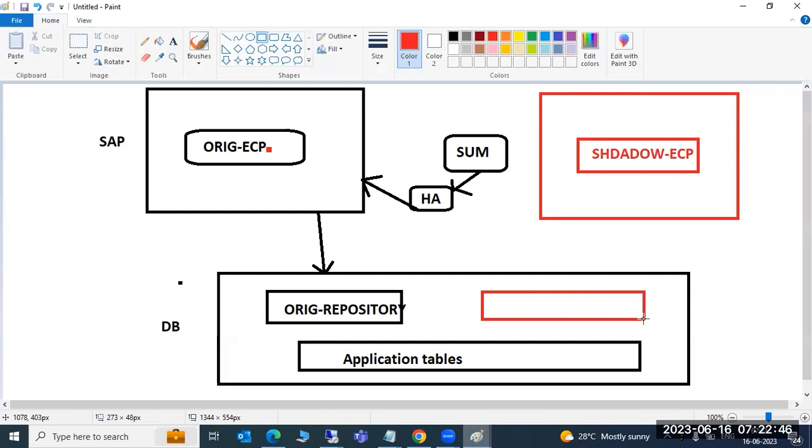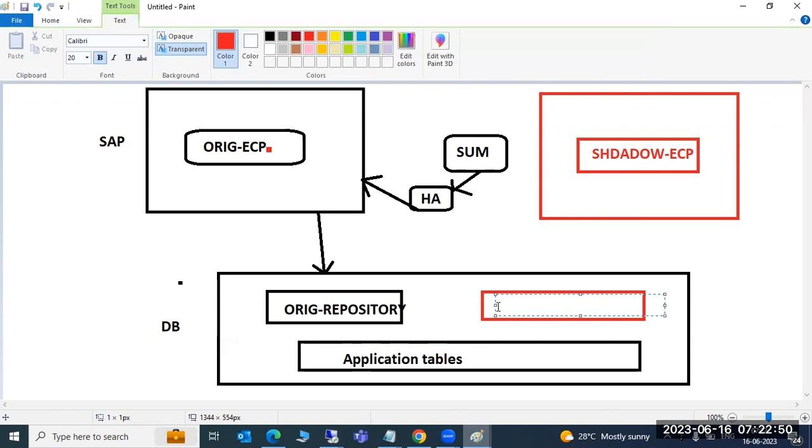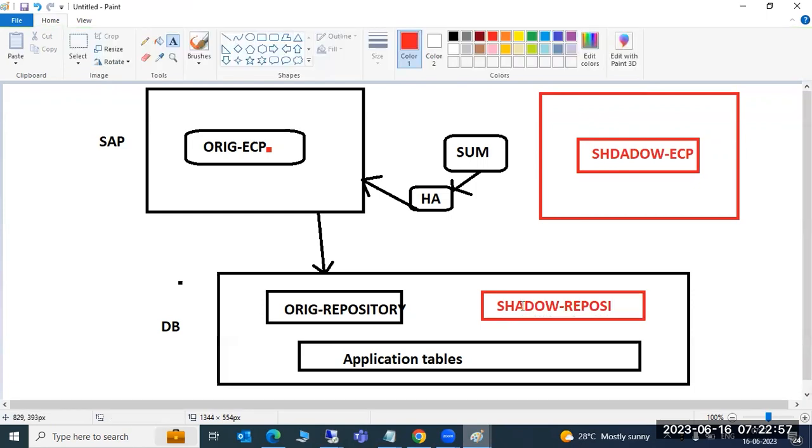at the database level. The shadow repository will be created.